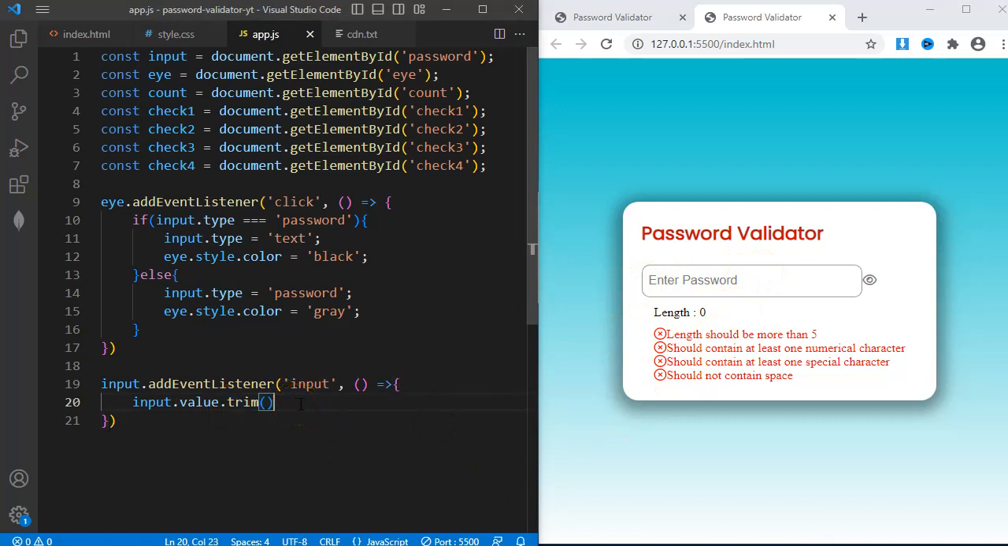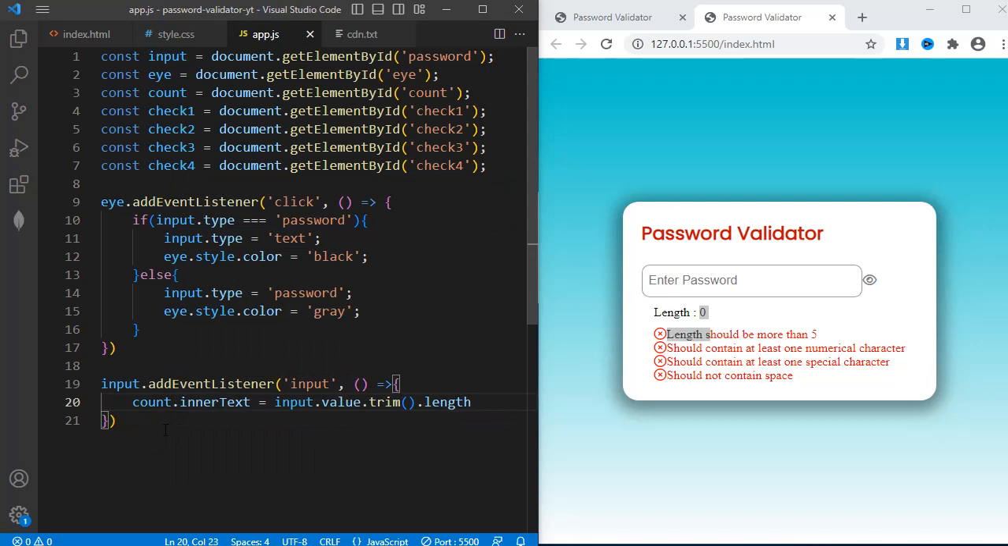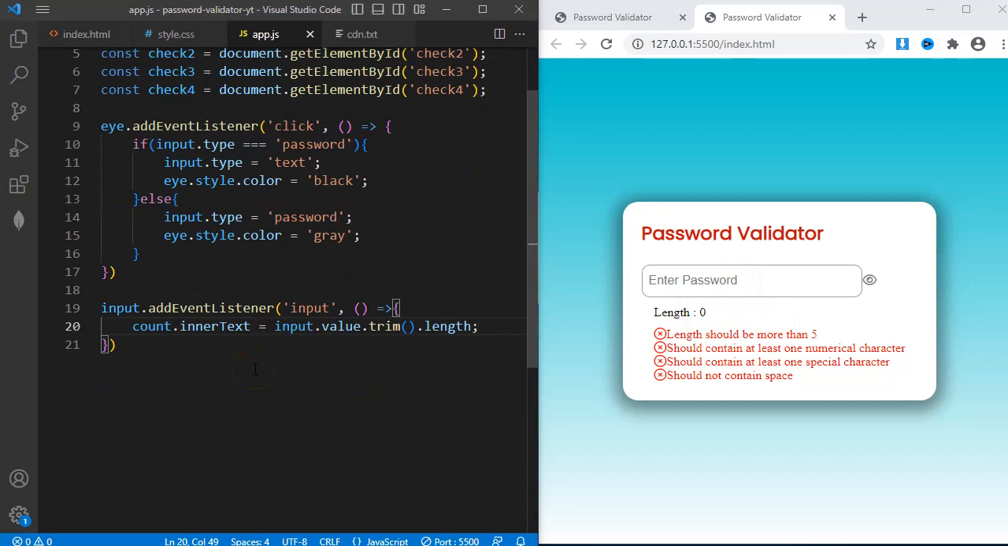To return the number of characters entered, I'll just add .length. To make it appear, I'll just assign it to count.innerText. Let's see if it's working. I'll enter a password, and as you can see, the count element updates with every input that I make. Now let's move on to our 4 requirements.